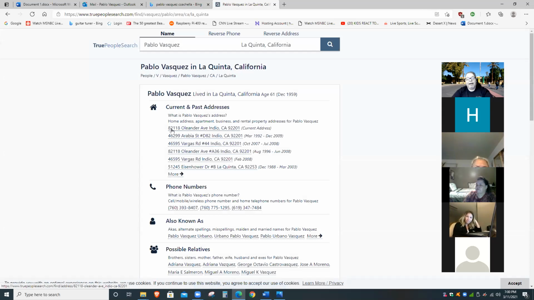This was the first house I owned. 82... I even forgot about the address. 82118 Oleander Avenue in Indio. I used to live there. I saw the house years ago. This is an address where I lived. Look at Vargas Road. I lived there too. And it has the days when I lived there. See that? It is scary.